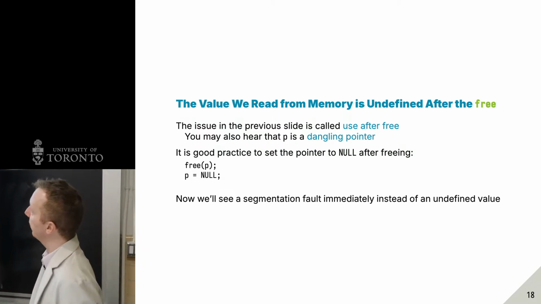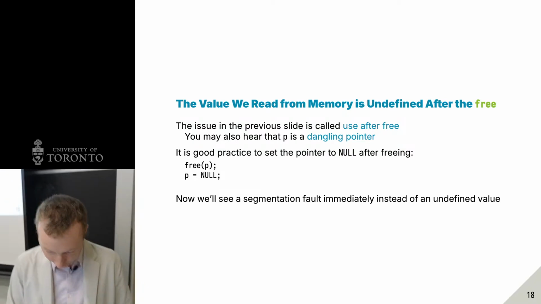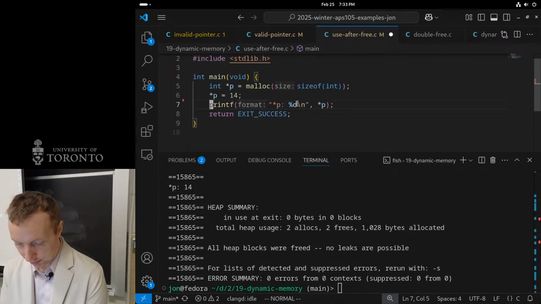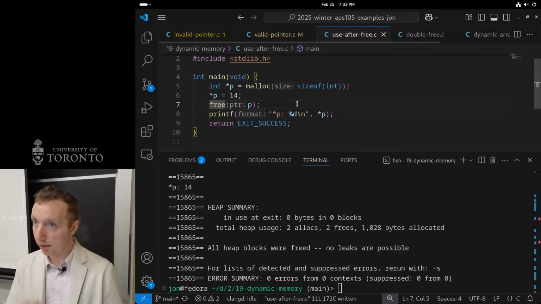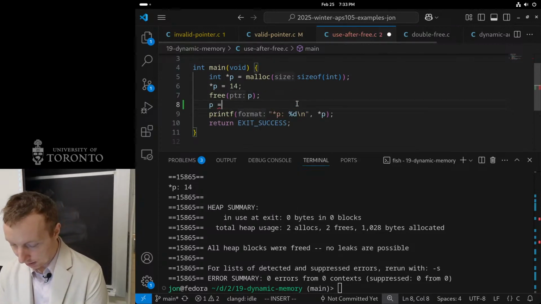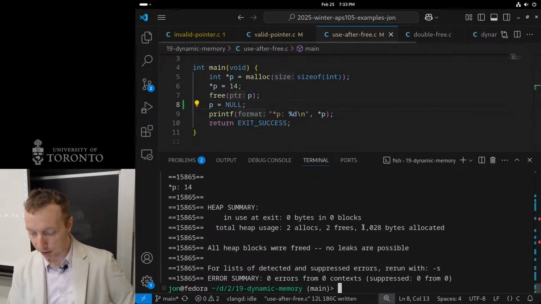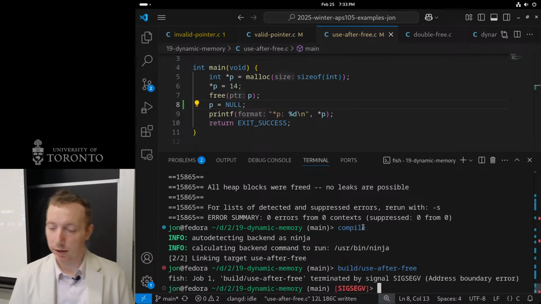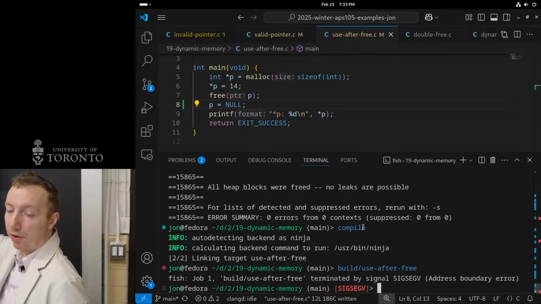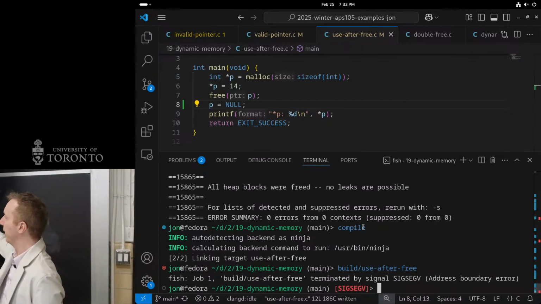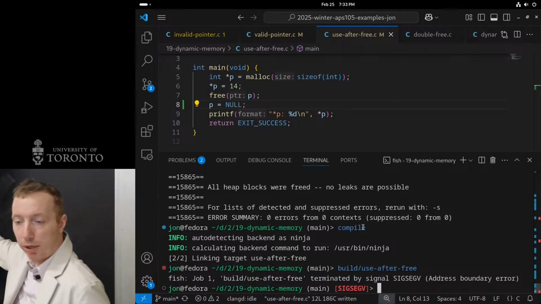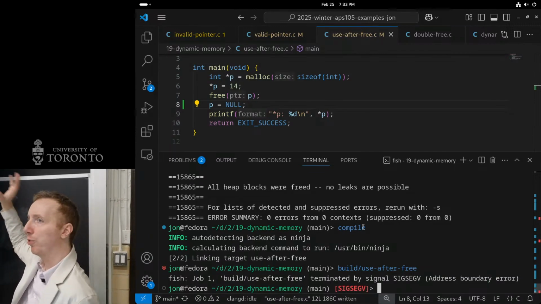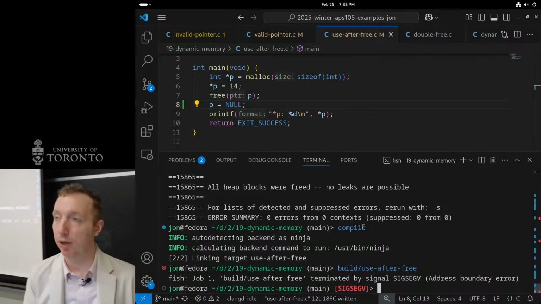So now if you do this, we'll see a segmentation fault immediately instead of an undefined value. If I go back to that example where I moved my free here, I just free P, and I should just set it equal to null, just as a precaution. Now when I compile, and even if I just run this without Valgrind, my program will crash immediately and say terminated by the signal SIGSEGV, address boundary error. Don't worry about that, you'll learn about that in 344. That just means I have basically screwed up my memory. I'm trying to dereference a null pointer, which is bad.